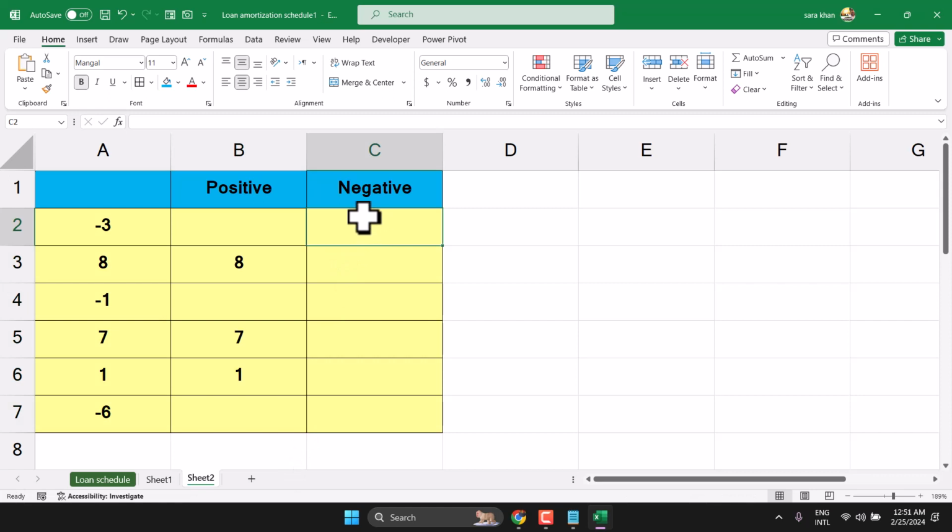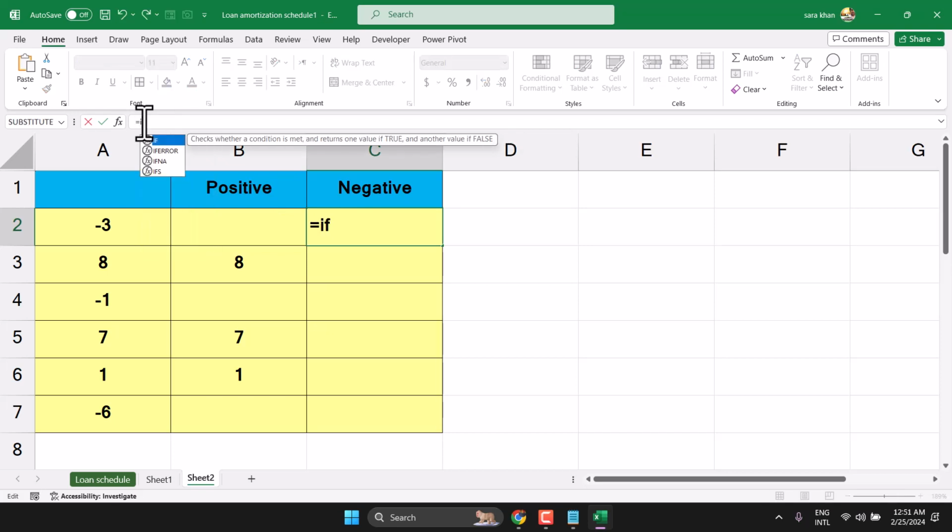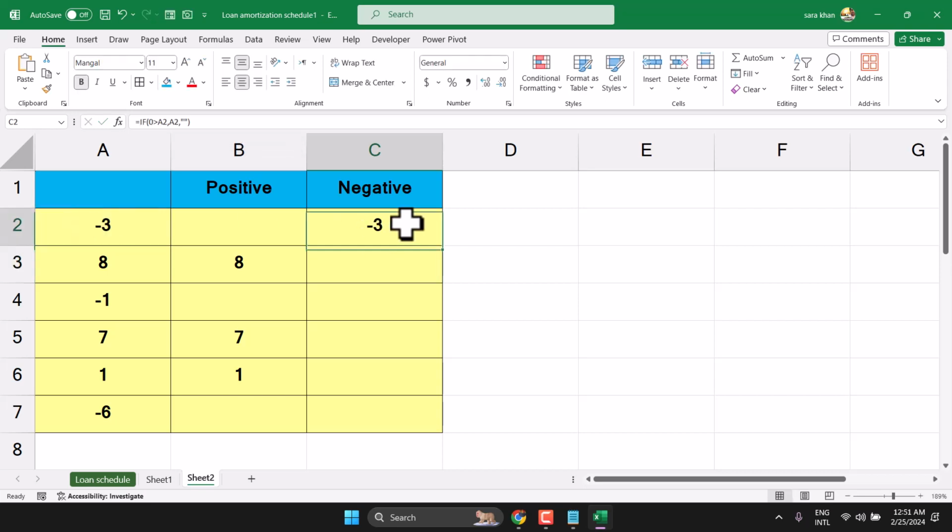Now second formula for negative. Select it, then equal IF, opening bracket, 0 greater than A2, comma A2 comma double quotation mark, closing bracket, then press enter. Now drag and drop.